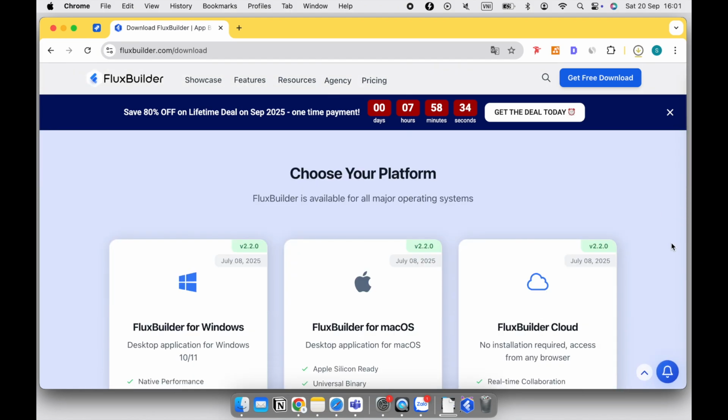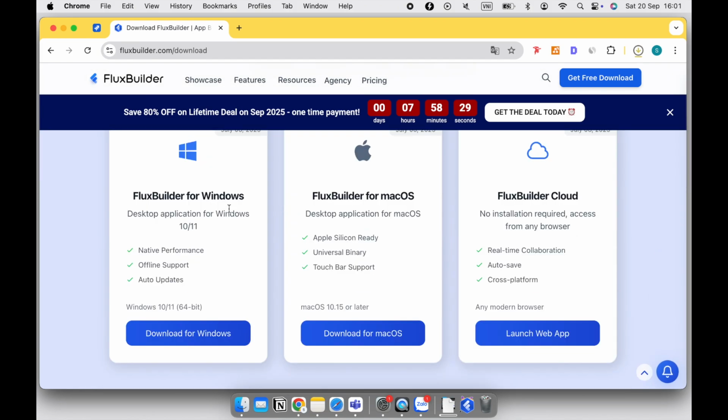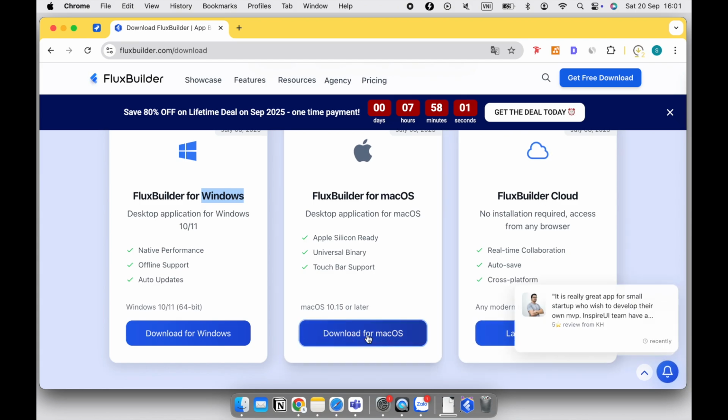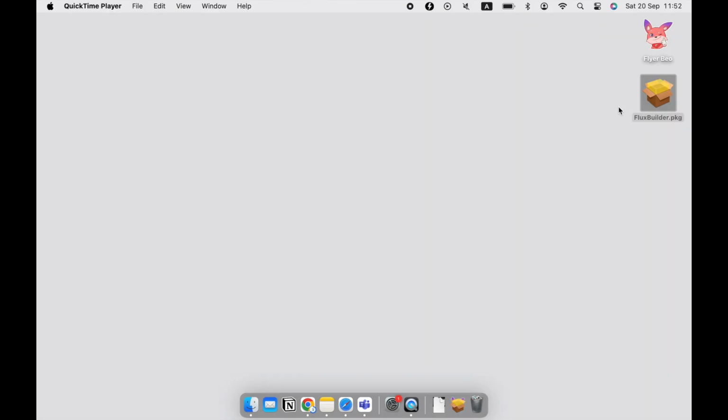FluxBuilder is offered in both desktop and web versions, giving you flexibility in how you choose to use it. In this video, we focus on guiding how to install FluxBuilder on macOS and solve the issue if you cannot install it.